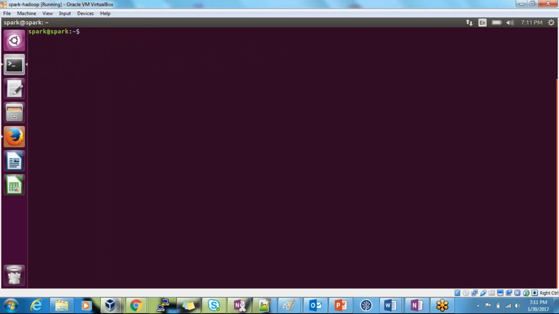After this, we need to install Java. To install Java, we will be using the command sudo apt-get install openjdk-8-jdk. As I said before, when you do sudo apt-get update, it updates the packages, right? What is the package? This openjdk-8 is the package name.